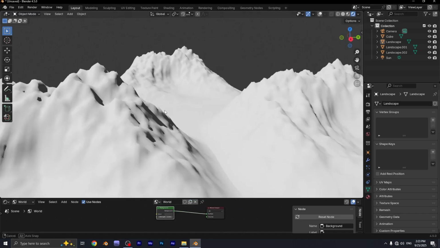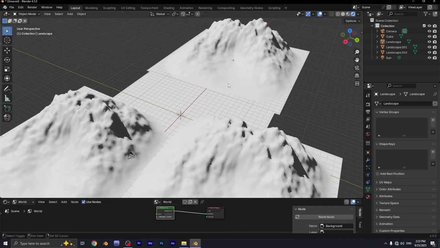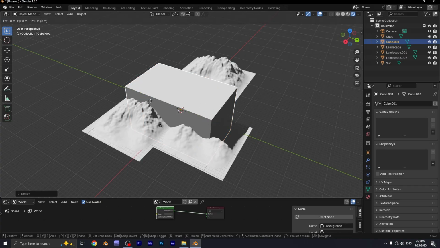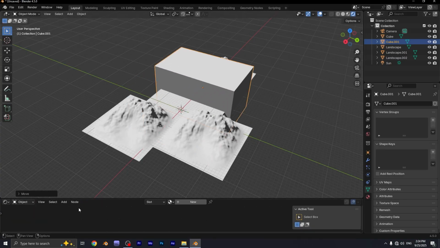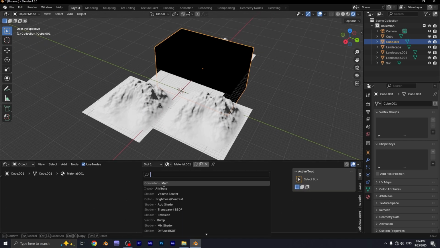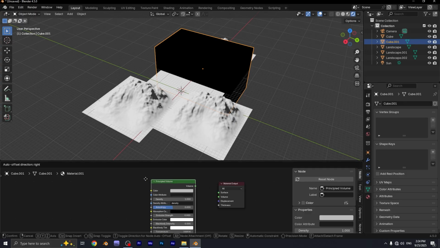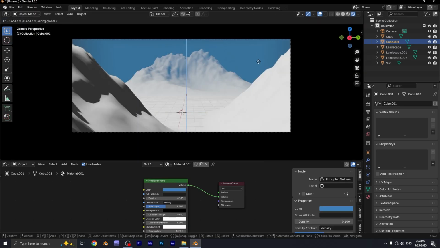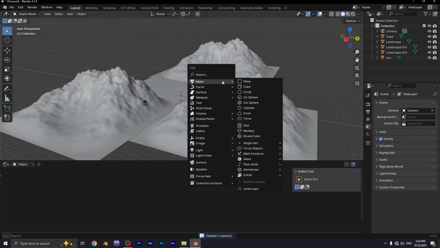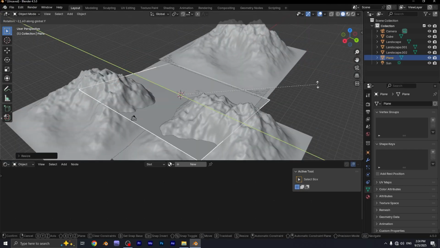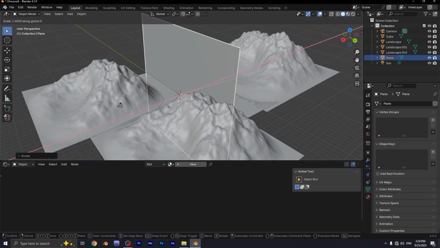To add fog, clouds, and atmosphere, you probably use 3D volumetric objects, but you can use 2D planes. Let me show you an example. Here I'm using a cube and a principled volume to add atmosphere. But we can add a plane instead. Rotate it, scale it, and create a new material for it.